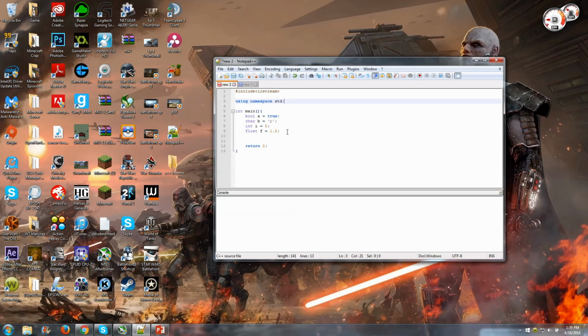So if we were to run this program, from what we could see on the screen, it would appear like it didn't do anything. However, what is actually going on is it's creating a space on the stack for this bool A and assigning it true. Okay, creating a space on the stack for this char B and giving it the value P. Creating a space again for I and giving it 5, and you get the point. But there's no way we could actually see this is going on.